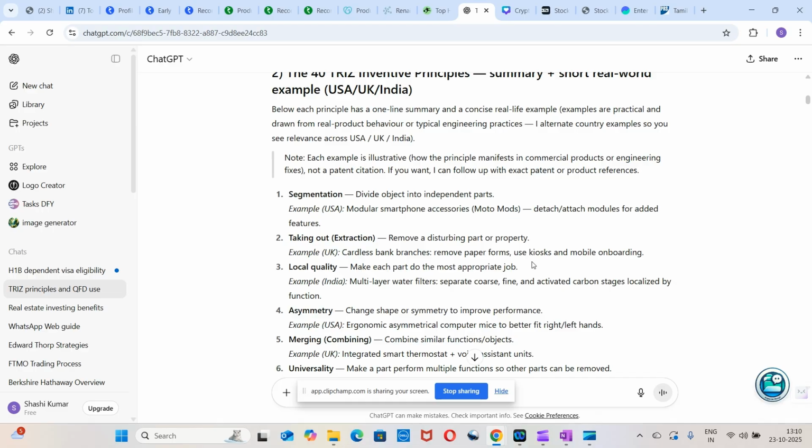Okay, an example is cardless bank branches. What it removes, which is a disturbing part or a property, is paper forms. It removes paper forms, and it uses kiosks or mobile onboarding to do so. So that is removing or taking out the disturbing part or property. Taking out or extraction is the second principle.